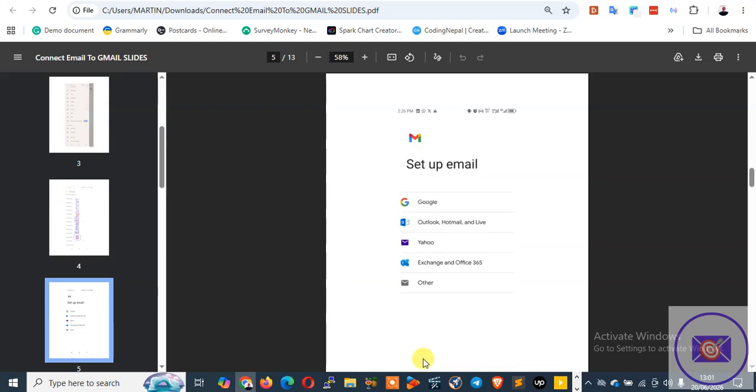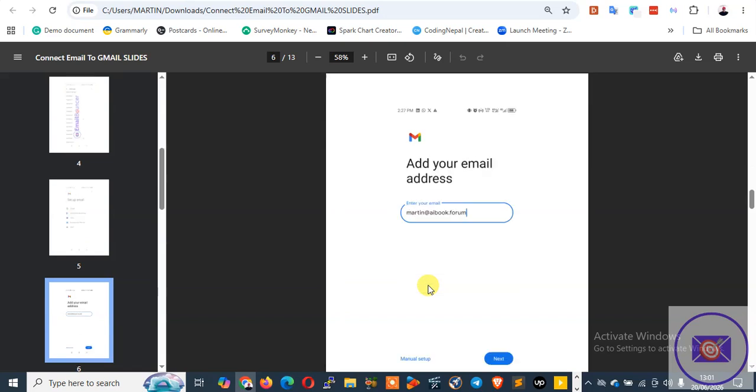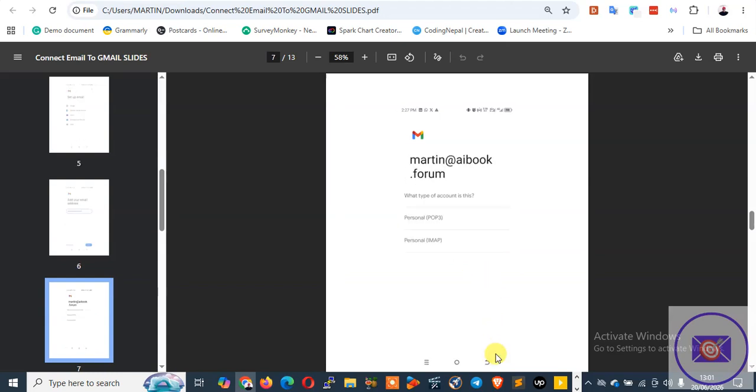It's going to redirect you to the option to select the type of email, that's step 4. So when you get to this page, you click on Other, select Other as the account that you want to set up, and it's going to redirect you to the page where you have to add your email address. So here you're going to enter the email address that you want to add to the Gmail app. In my case, I'm adding martin@aibook.forum, and then I'm going to click on next.